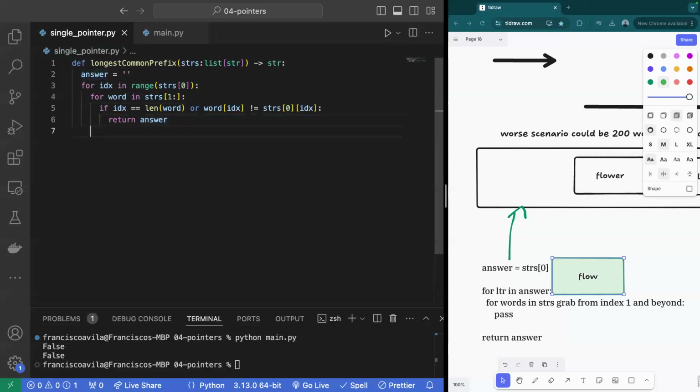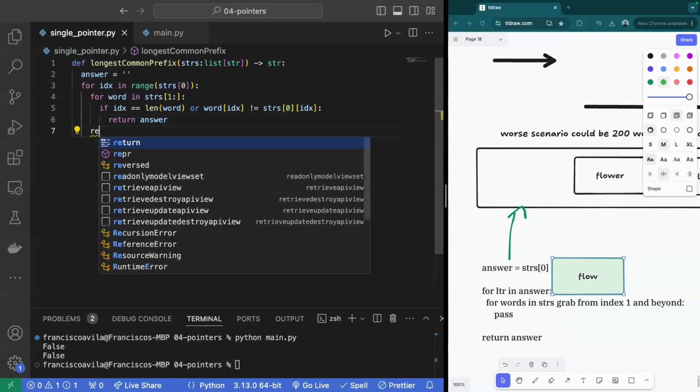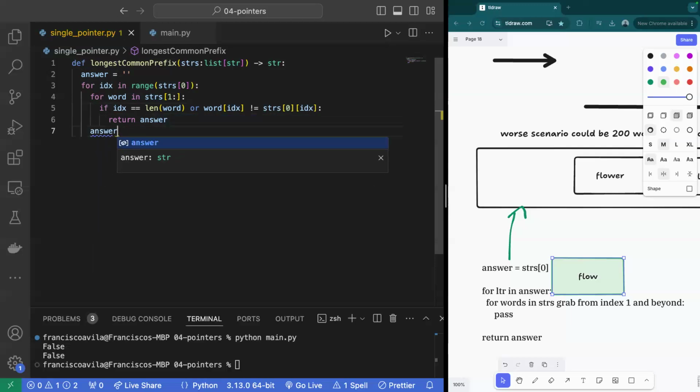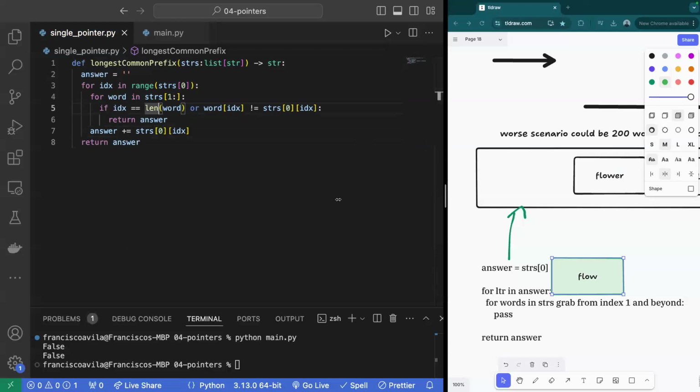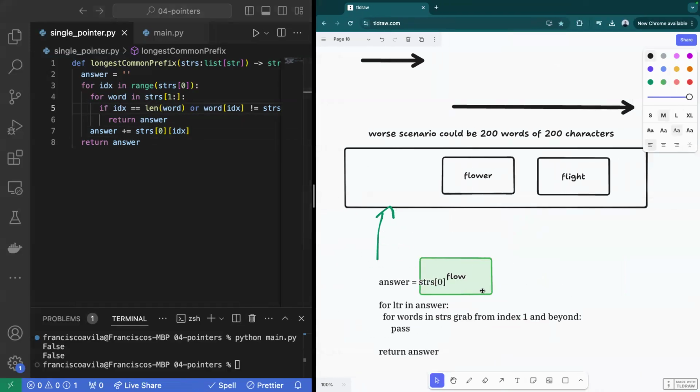Now, finally, I want to build up my answer. So if this if statement is not triggered, I want my answer to plus equals strs, the very first word, at index. And then I'll just return my answer. All right, so let's check this out. Let's break it out so we can see what's going on here.